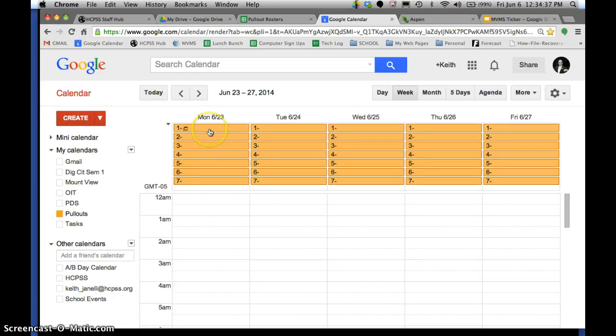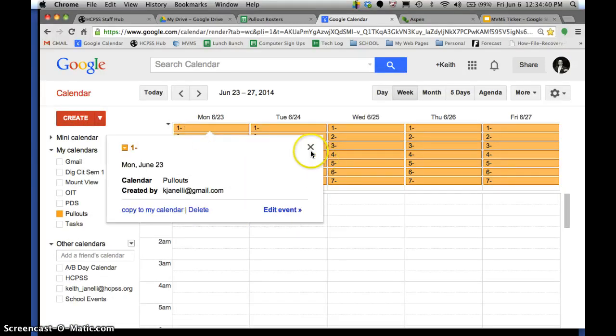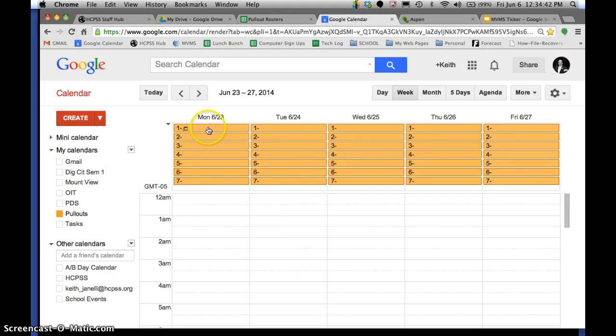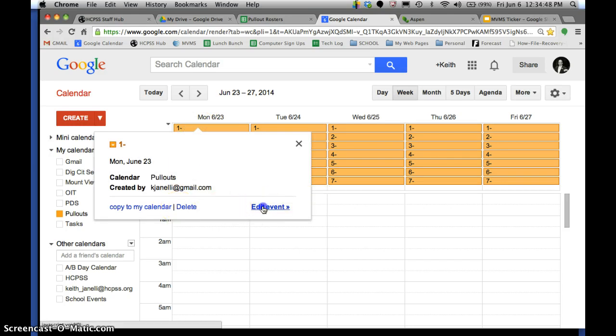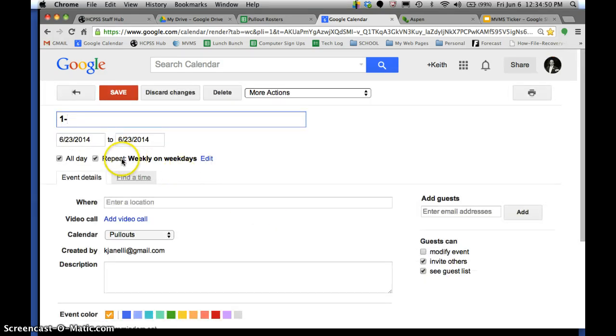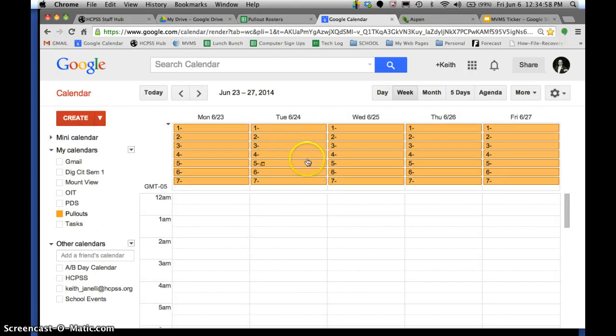What I've simply done here is created an event, just like you would any kind of event in your calendar. I've created 7 of them for each day. Then for that day, if I go to edit, you'll see I just have it repeat weekly on weekdays. That allows me to just do it for the whole year. I have it looking like this.